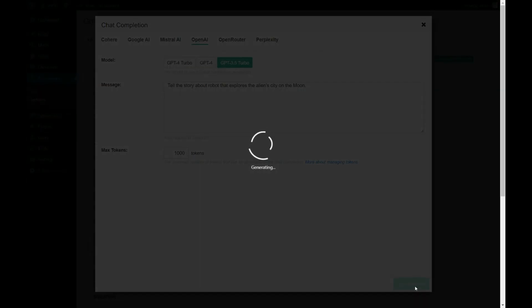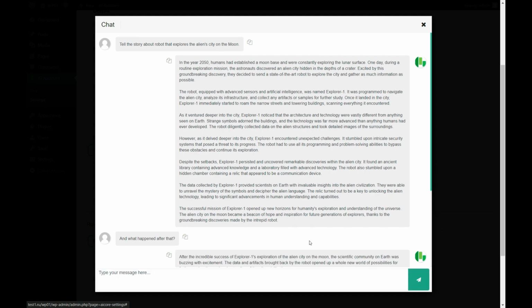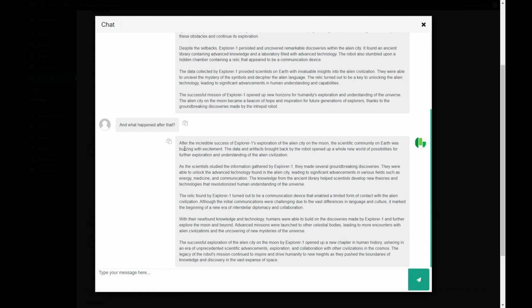The process takes some time. When it's finished, you can review generated text and continue chatting. If necessary, copy text to clipboard.